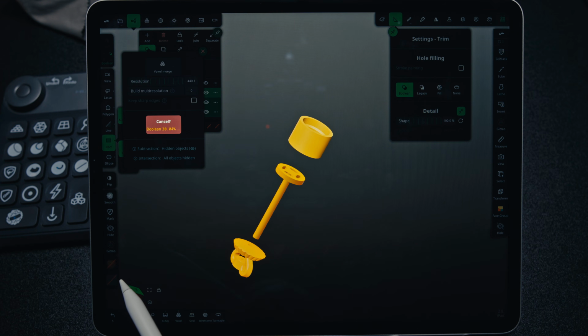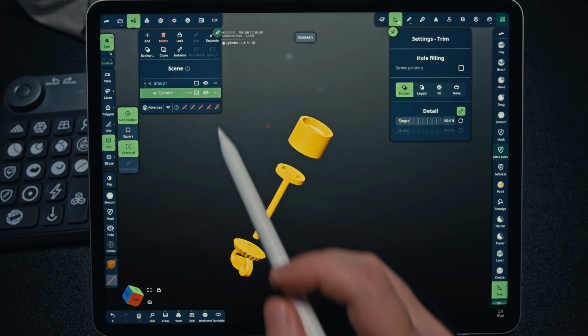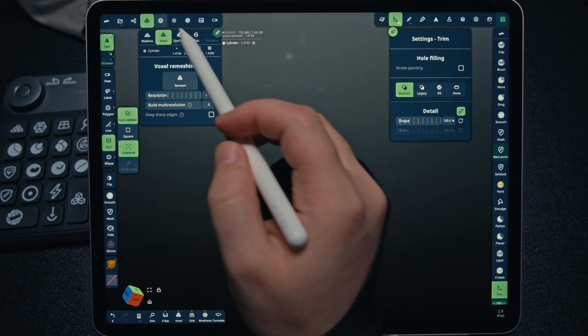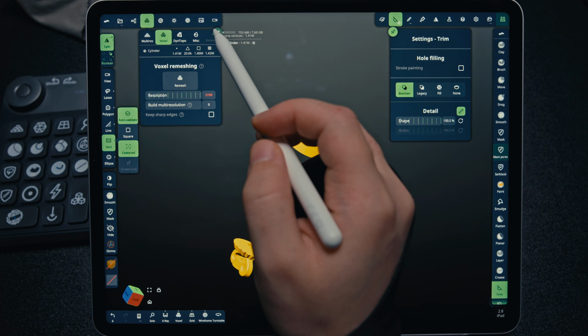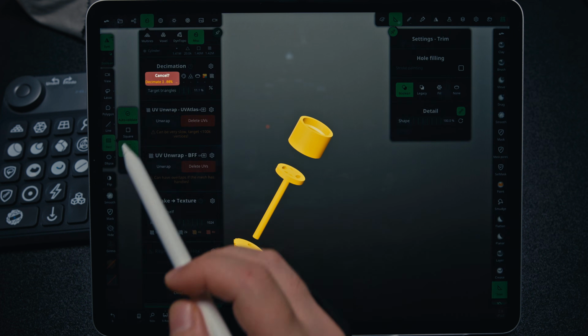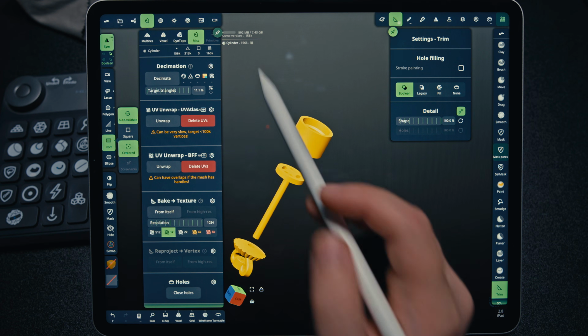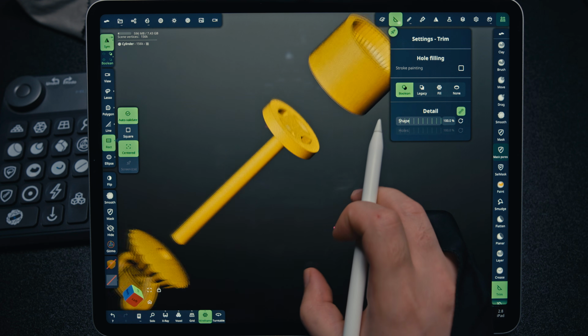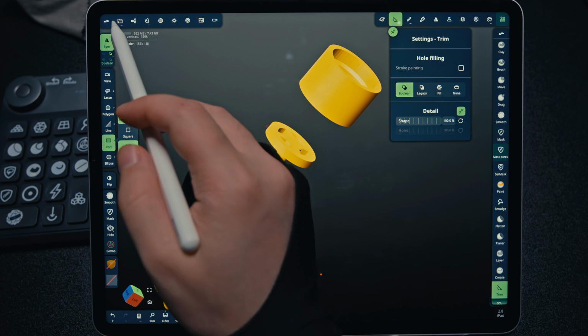Also, it is absolutely necessary to optimize the model before printing, because for such a simple earring, 1,400,000 polygons is way too much. I will go to decimation to reduce their count. That is much better. We can also check the wireframe. This density is enough for 3D printing.